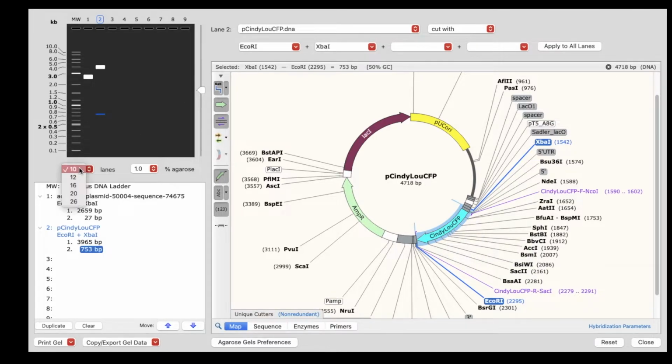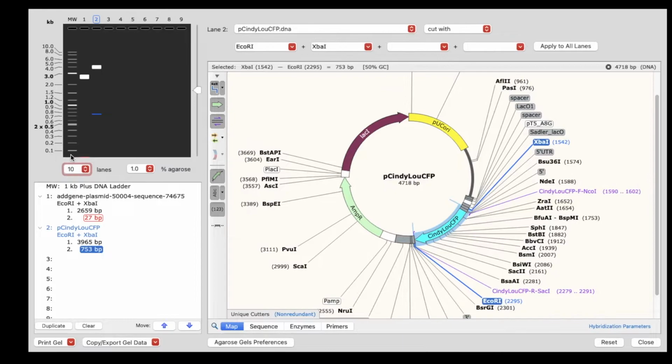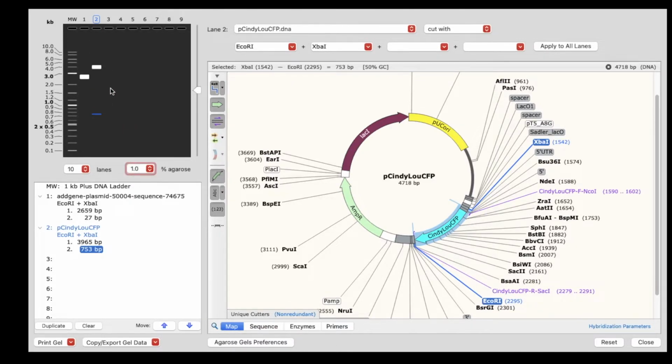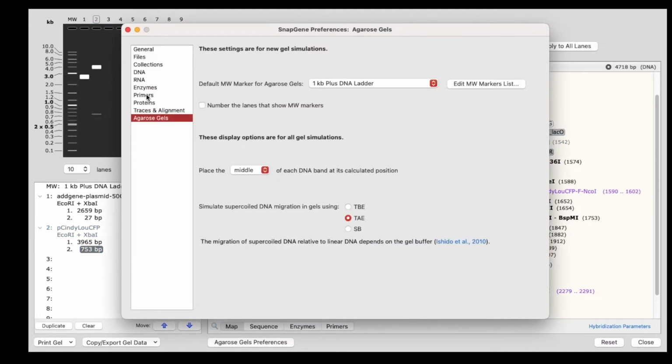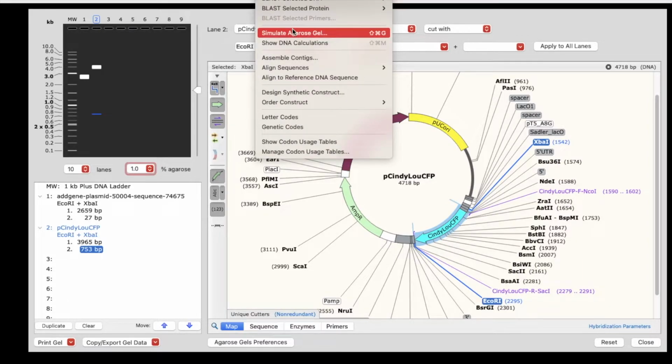Of course, I can change the number of lanes here. For example, I have 15 lanes or 16 or whatever. I'm choosing 10, and I can also choose the percentage of agarose that I'm using. Let's say I'm using 2.5%, but I'm mostly using 1%, so this will be my gel. You can print the gel and copy, export gel data, and so on. And you can also edit some gel preferences from here. Okay, so this was the agarose gel simulation, which again you're going to do from Tools, Simulate Agarose Gel.